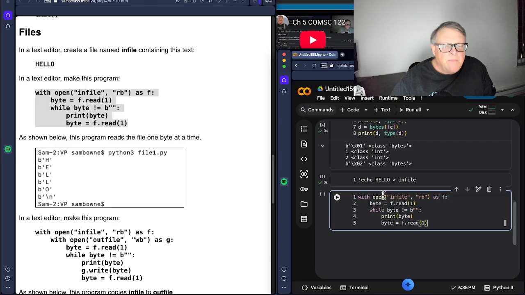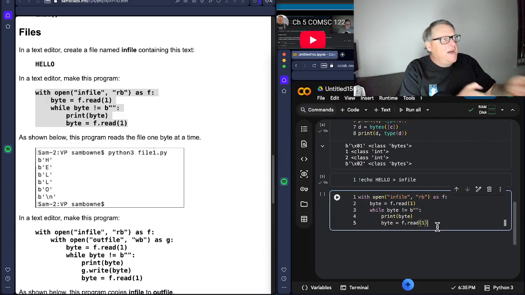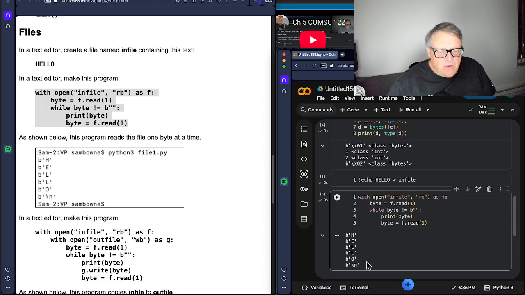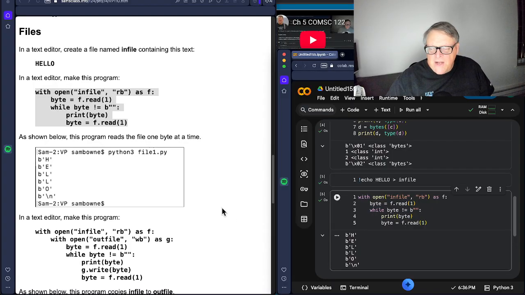You with open to read binary as f. f is the handle, and now you have a block of code. So now I read 1 byte, and while the byte is not empty, I print it and read the next byte. So this is one way to read the bytes one by one and print them out. So this should echo the contents of the file, and the file should contain hello, and there it does, hello and a carriage return at the end. All right, so that's cool.